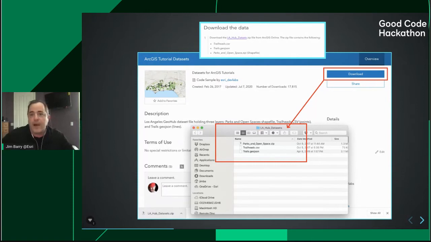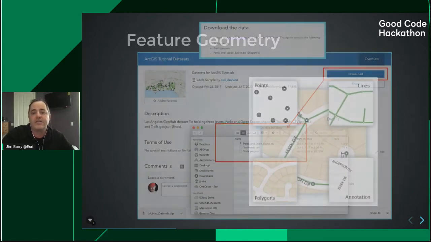You get a shapefile of parks as polygons, you get a GeoJSON file of trails as polylines, and you get a CSV file of trailheads as points. That way you get to work with 3 different formats, and you also get to work with the 3 basic feature class types in a GIS.